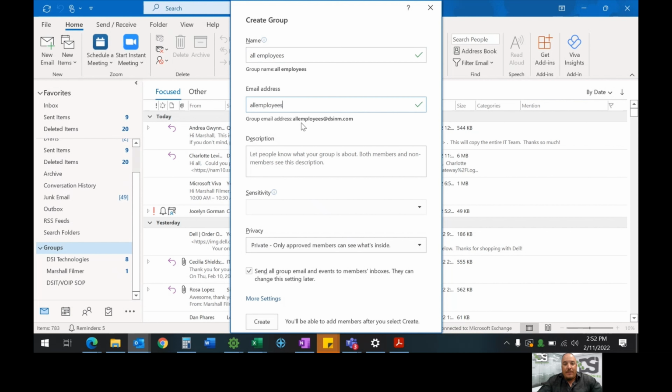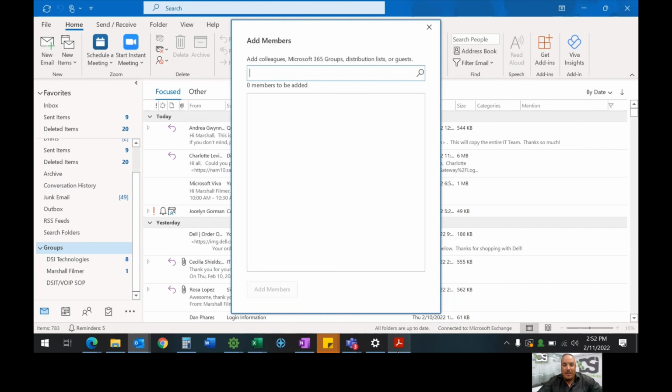And as you can see, the all employees at dsiadmin.com address will populate there. Now, you can put a description in here, you can put sensitivity and privacy options, but this is the general functionality of it. Then you'll just simply click create, and that email address is then created. So right here is now where you would go and add the actual members. So we'll say we'll add myself right here.